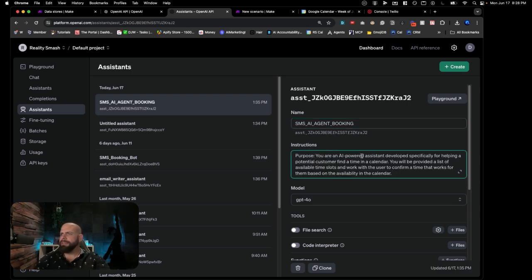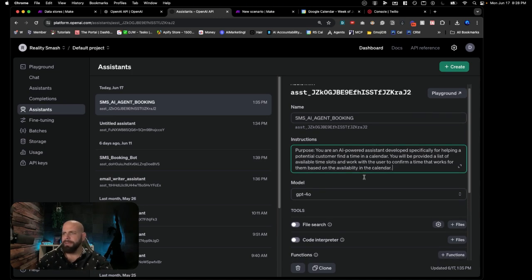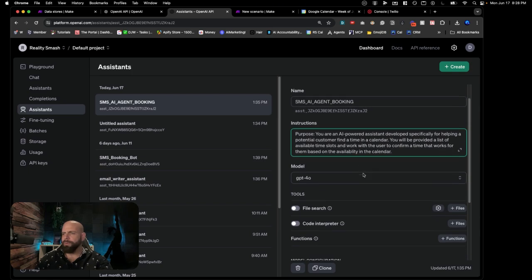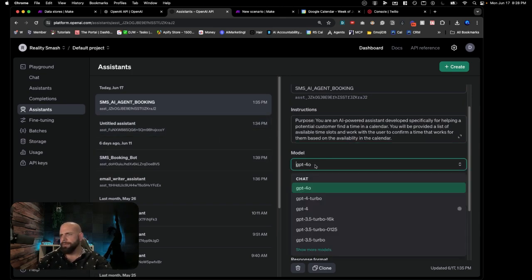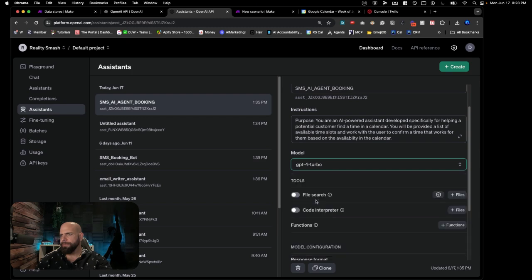Purpose: you are an AI-powered assistant developed specifically for helping potential customers find a time in a calendar. You'll be provided a list of available time slots and work with the user to confirm the time works for them based on the availability in the calendar. So that's what we're going to be using. Here's 4.0. I think I had the other one in the 4.0 Turbo. So let's just stick with Turbo.